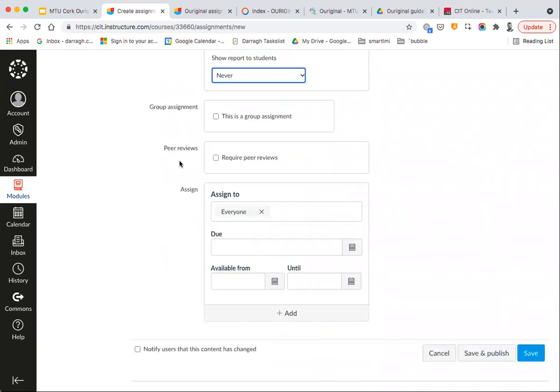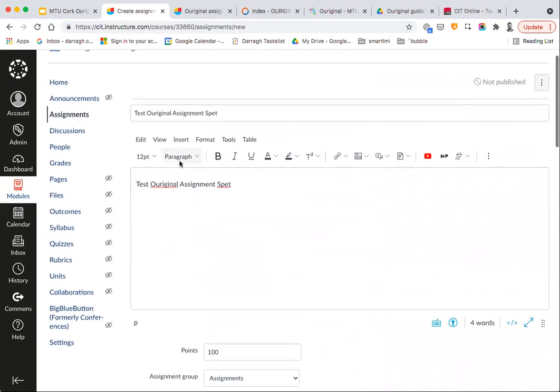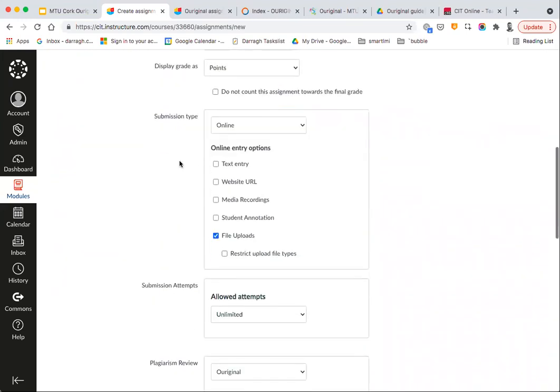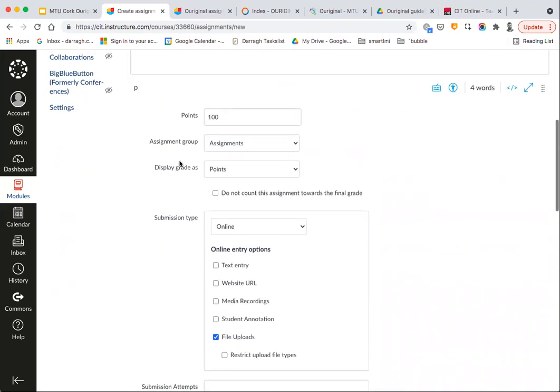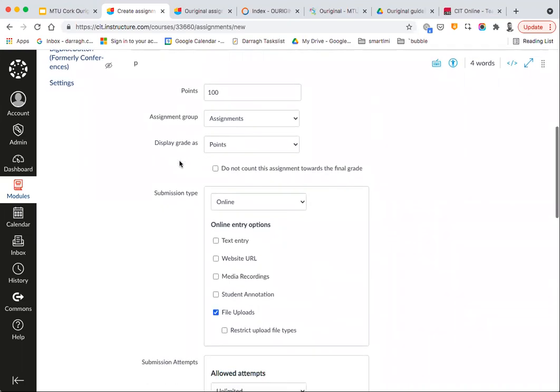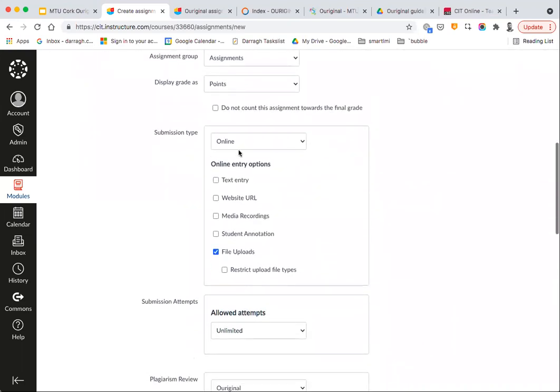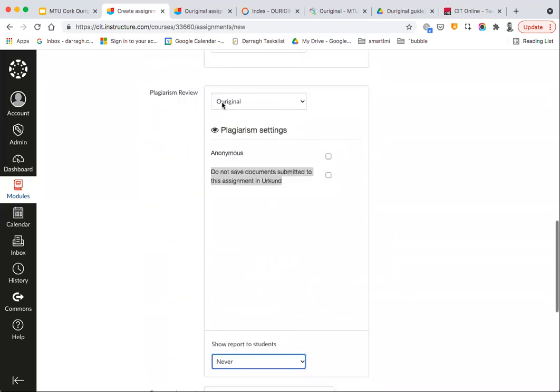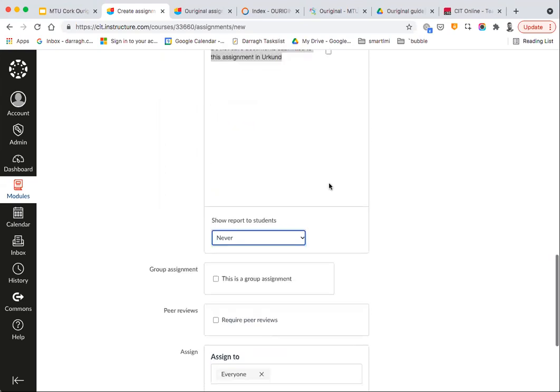So that's pretty much it. In terms of the process, again, it's pretty much the exact same as setting up a regular Canvas assignment. The only difference is that it has to be a text entry or a file upload. And when you select those, you simply change the plagiarism review to Ouriginal. For the most part, I would suggest that these boxes don't need to be ticked. So you don't need to worry about either of those.